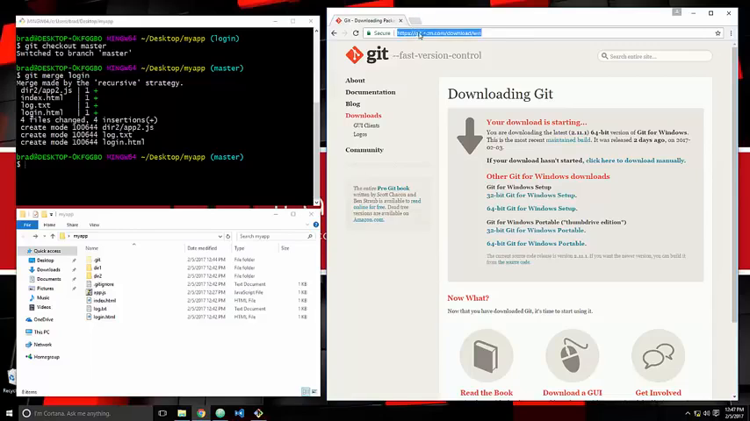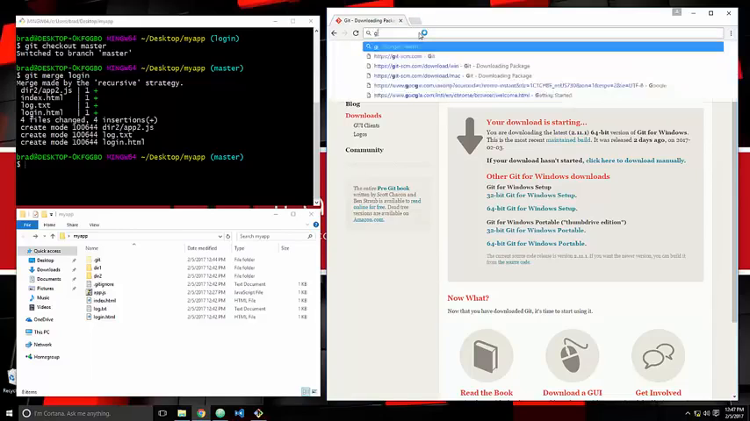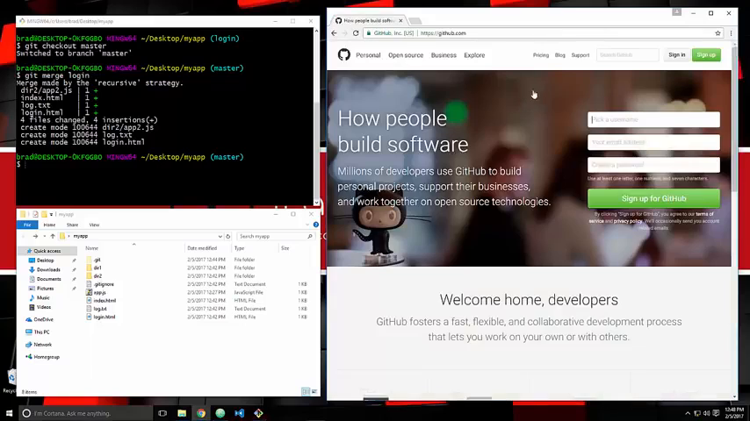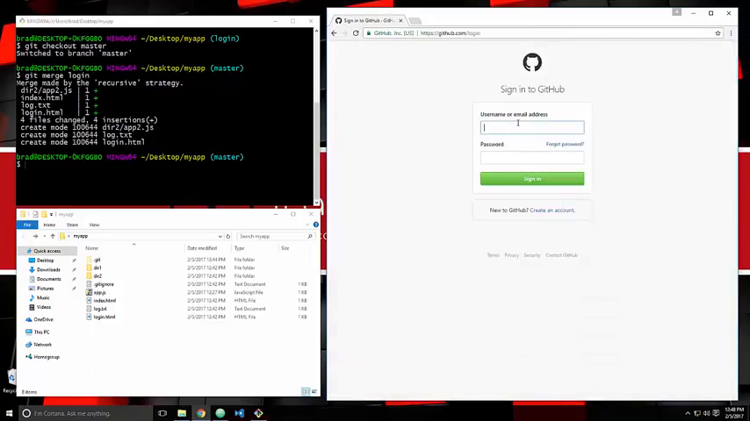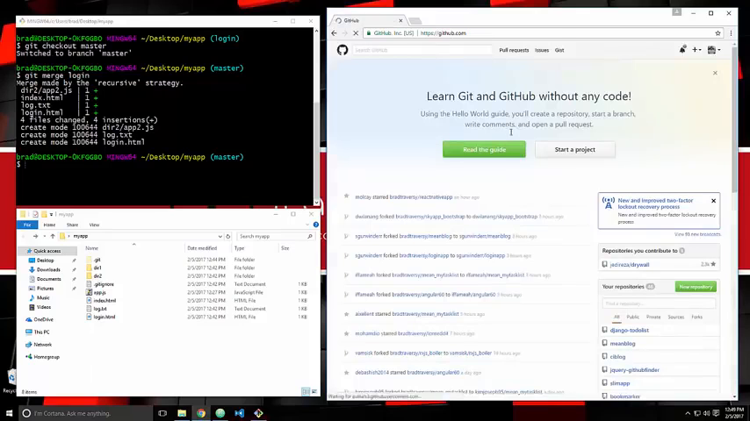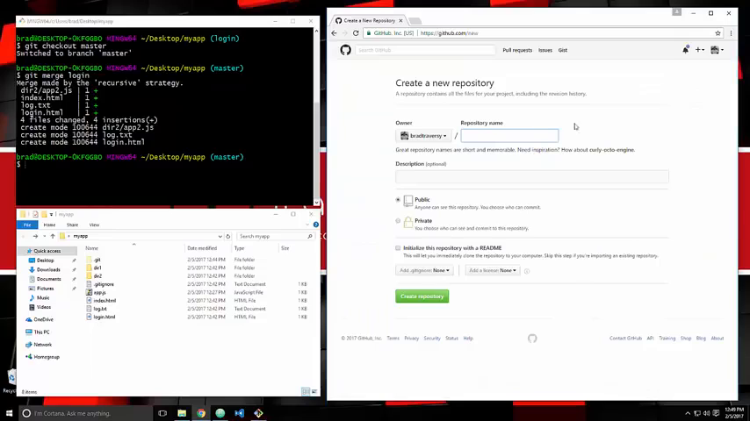So I'm going to go to GitHub. All right, so I'm going to go ahead and just sign in. If you don't have an account, just create one. It's obviously free. Okay, so what we want to do is go up to create new repository, and I'm just going to call this my app sample. You can call it whatever you'd like. Put a description. Just say sample app for tutorial.